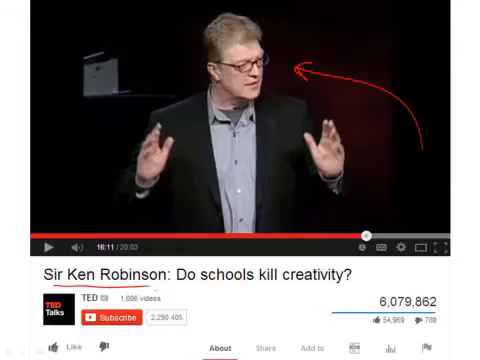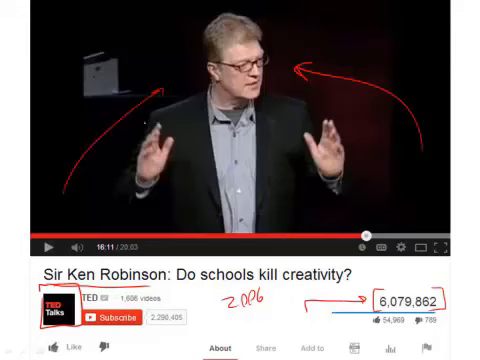Sir Ken Robinson is a leading thinker on educational reform, and he became well known in particular after he gave a talk at the TED conferences. His original talk back in 2006, you can watch it on YouTube, and what's remarkable is Sir Ken has received over 6 million views of him talking while we're looking at photos of him.